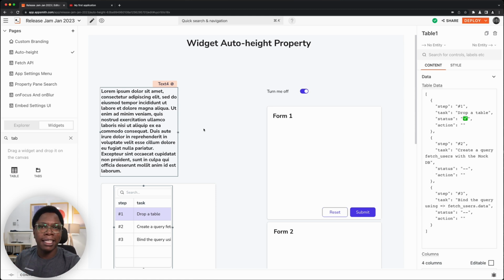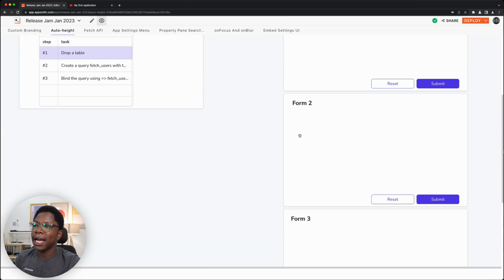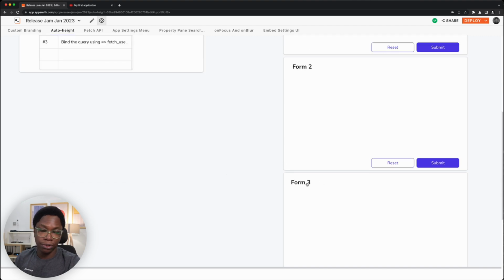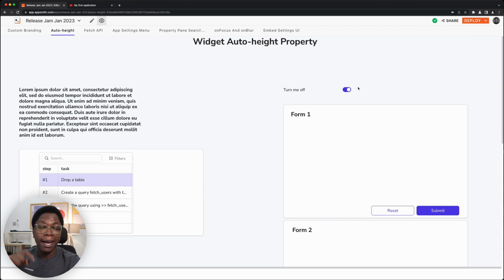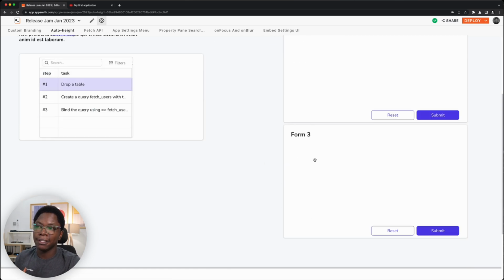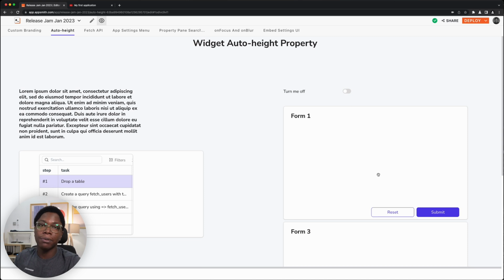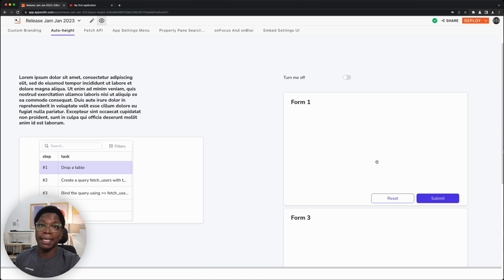And one other thing this feature enables you to do is remove space taken up by hidden widgets. So if I go to the view mode, you can see that we have three form widgets. We have form one, form two, and form three. Now, if I hide form two by turning off the switch, you notice that form three immediately goes up and the space taken up by form two has been occupied by form three. So this is going to make it possible for you to build cleaner widget layouts that do not take up space whenever it's not visible.